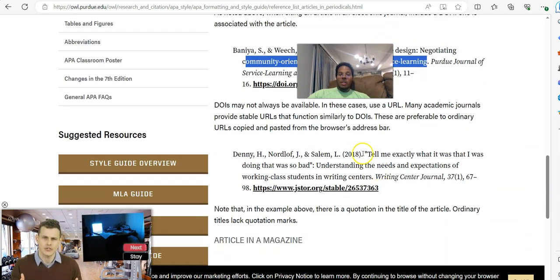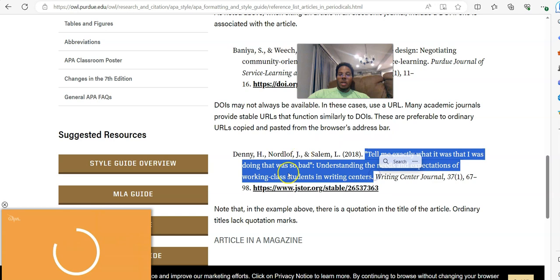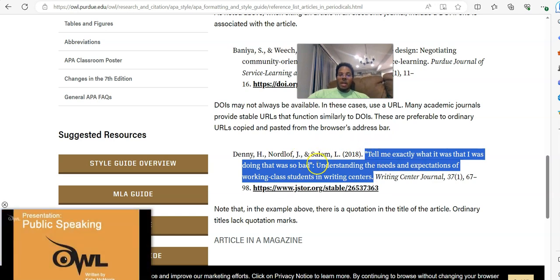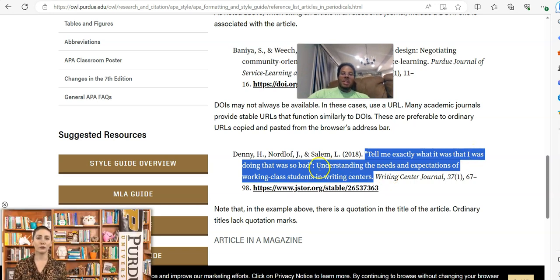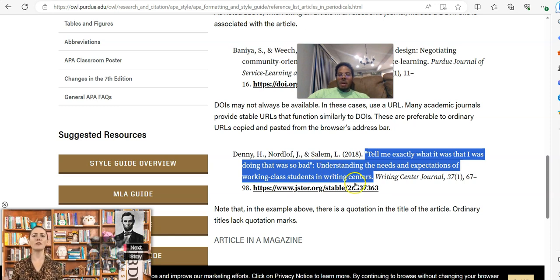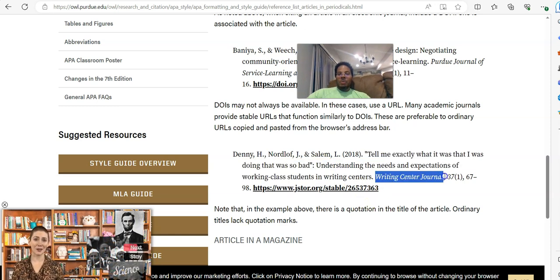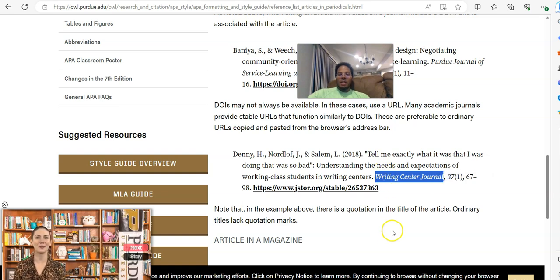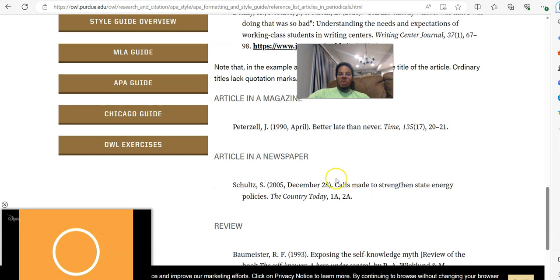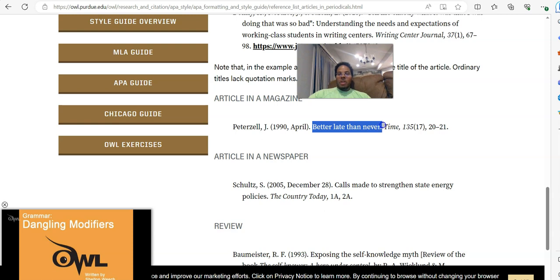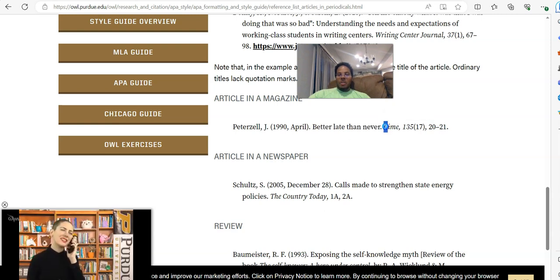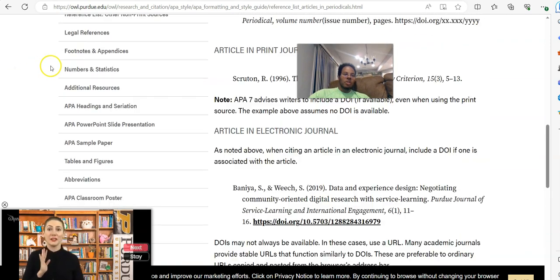If we scroll down, we're going to see the exact same thing, continuing on and on. You can see tell is capitalized. I, of course, is capitalized because that's what you do with I when it is a word. And understanding is capitalized, but everything else is lowercase. But you will see the name of the publication, Writing Center Journal, every word capitalized like you would see in normal prose. Better late than never. That is an article title, and you can see that better is the only word that's capitalized. Time is capitalized because that is the publication title.